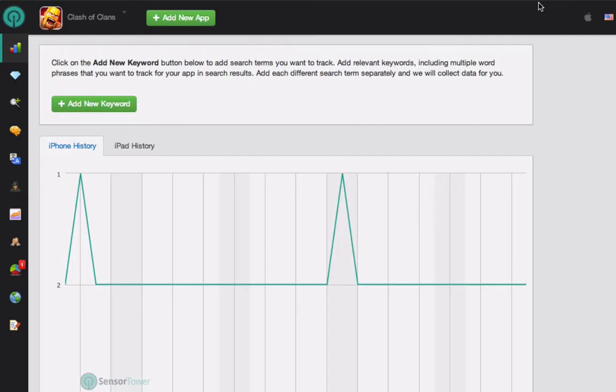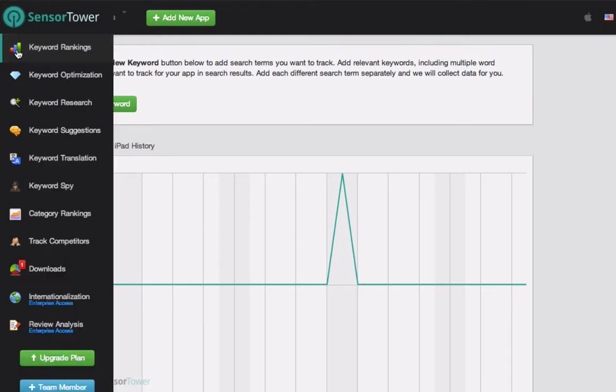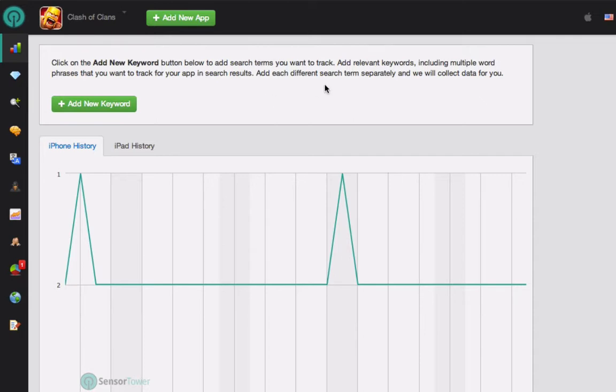Hello! In this very short video, I'm going to show you how to easily transfer the keywords from the Keywords By tool to your Search Rankings tool to make it easy to track your keywords. So we are currently logged into Sensor Tower and we're looking at the Keyword Rankings tool. And as you can see, there's no keywords present.